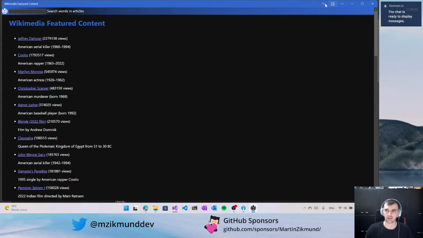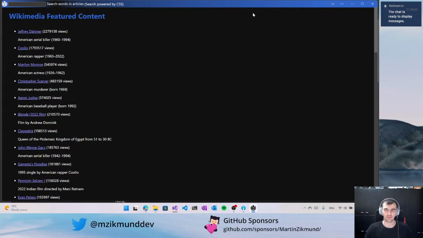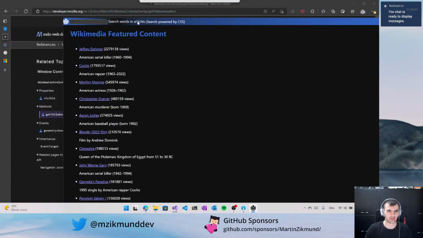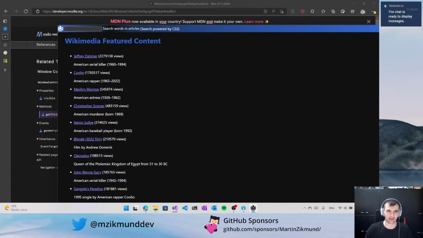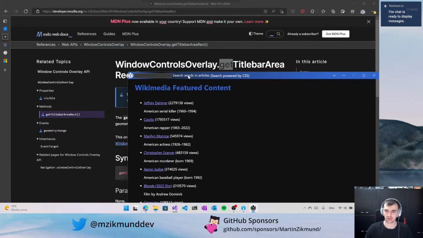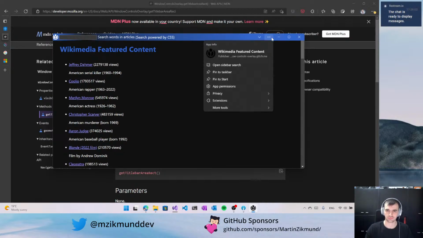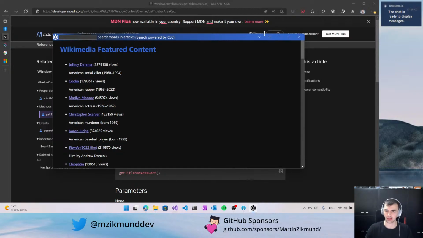And you can see that by clicking this button, you can hide the title bar and let the application flow into the title bar automatically. So now it's covering the title bar area completely. And if I do this, the title bar will reappear. So that's pretty nice.